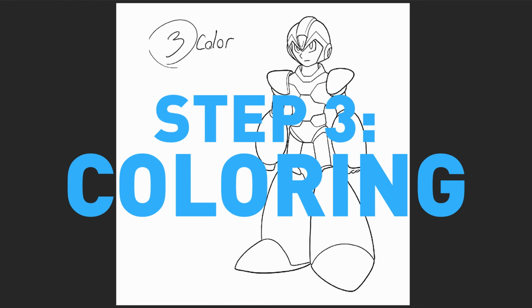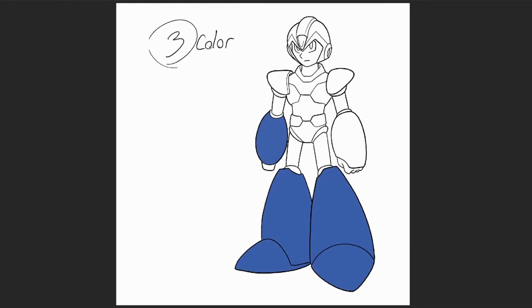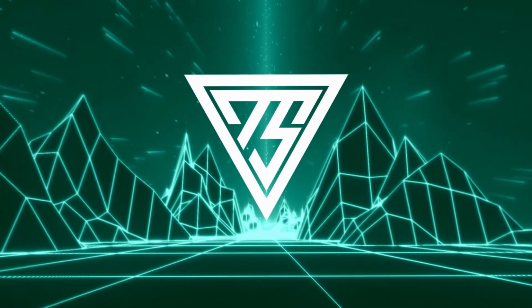In this step, we're going to be doing coloring, which is really straightforward. You're just going to fill in each area with a flat color, and once you get those colors finished, you can just go over it with some shading, and it's as simple as that. And there you have it. There are the 3 steps to drawing nearly any Mega Man character.